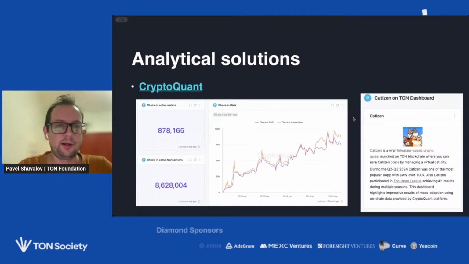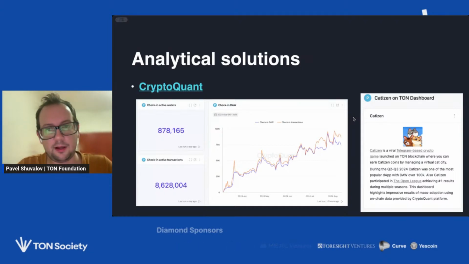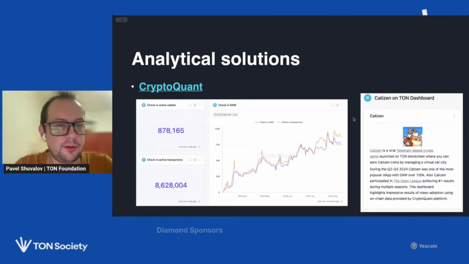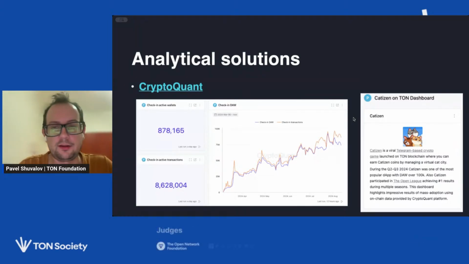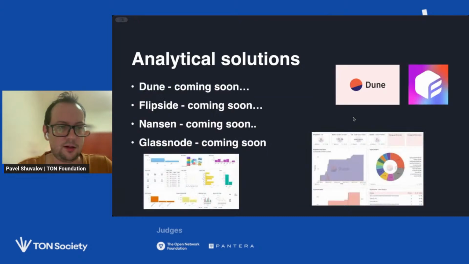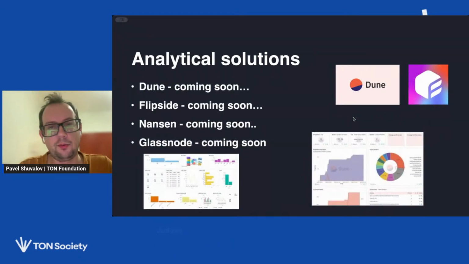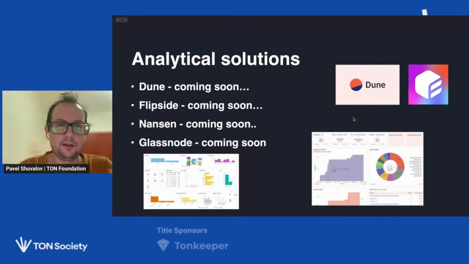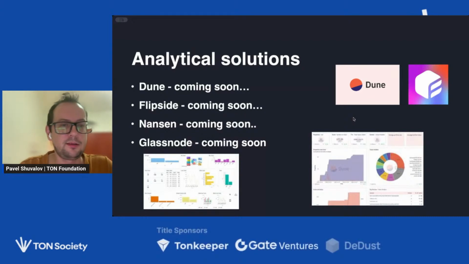For now, we have CryptoQuant. It's also similar to Dune. It allows you to write and run SQL queries on top of the full history of Ton transactions. Also, we are waiting for integration from Dune and Flipside. It will be announced shortly.